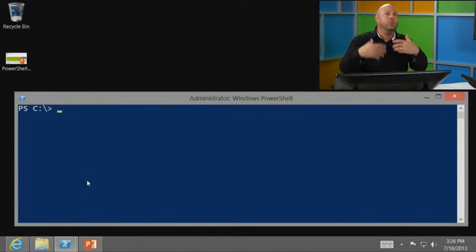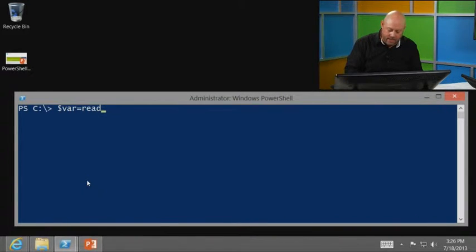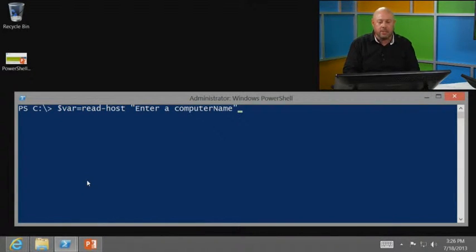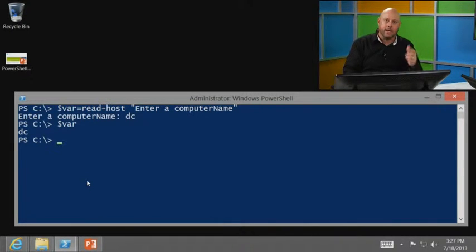It'll actually read things from the host. So let me see. $var equals Read-Host. Whatever we read in is going to get stored in the variable. And I'm going to say, enter a computer name. Now, guys, you can imagine this in a script already, because watch what happens. I'm going to strike enter, and it comes up and says enter a computer name. Okay, I'll enter one. Now, what's stored in $var right now is that computer name.